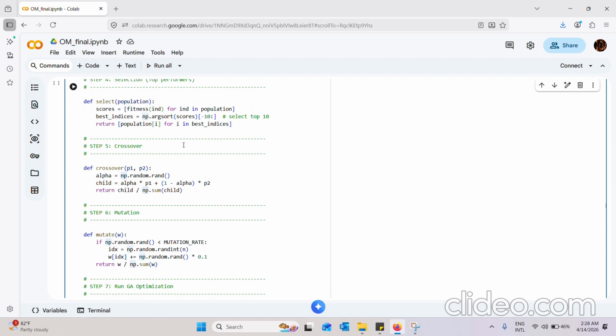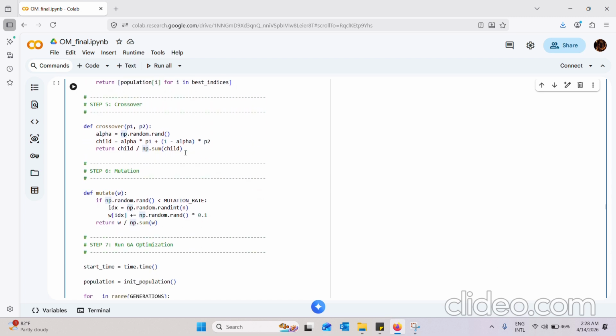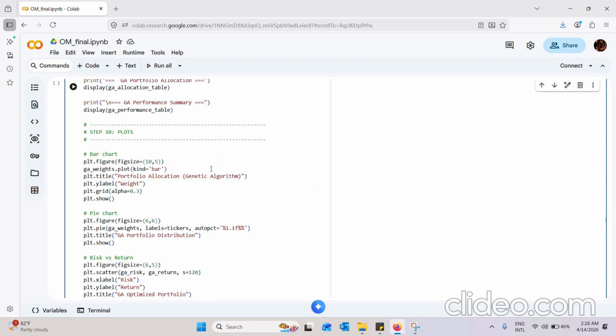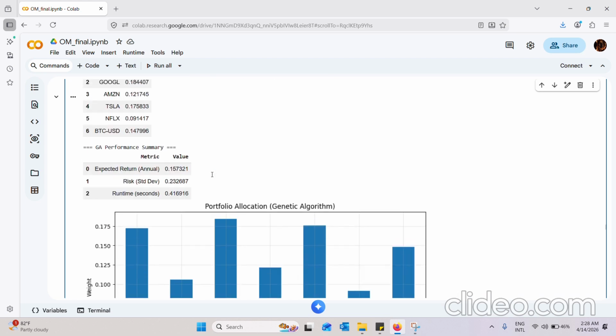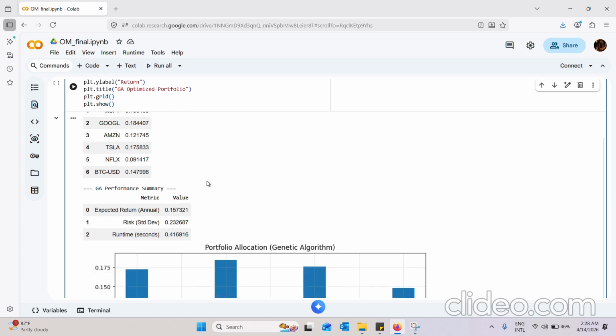The algorithm starts with random portfolios. Then for each generation, it selects the best solutions, applies crossover, and applies mutation. This process is repeated multiple times to gradually improve the solutions. At the end, we select the best portfolio. This time, the allocation is more flexible and diverse. Different assets receive different weights based on their contribution to the fitness function.